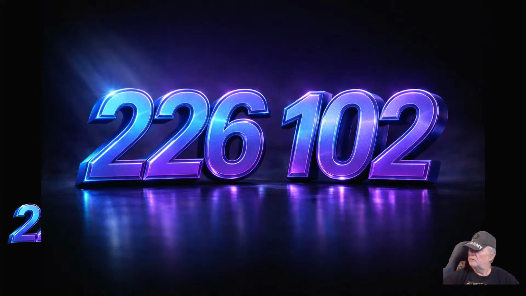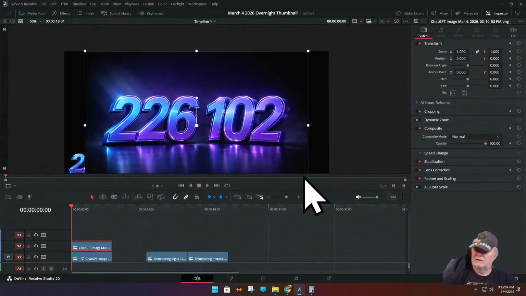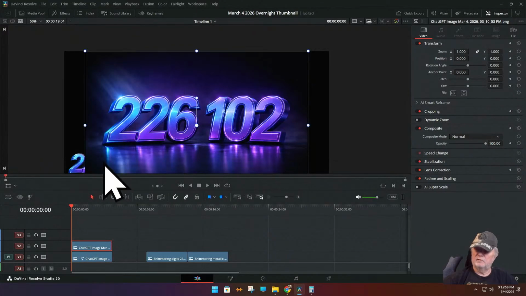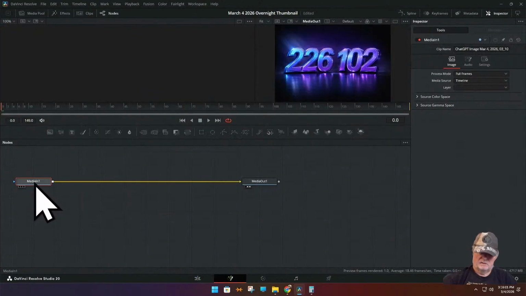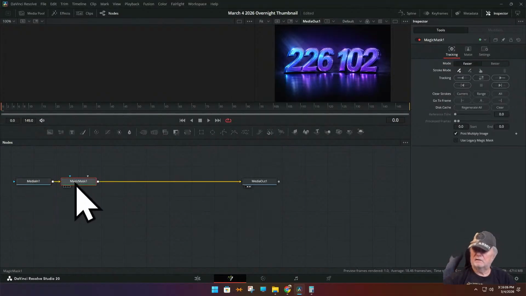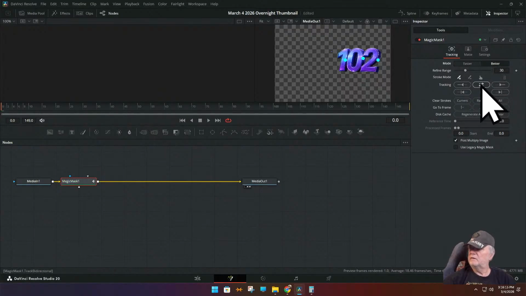I'm going to right click, and I can show this to you guys. Again, I have no idea how well this comes across on YouTube, but this is just so easy to do. You right click, you open in Fusion, shift space, it's already there, magic mask. Click on the mask, go to the 1, the 0, and the 2. Go to better, makes it a little bit better. Track it out.